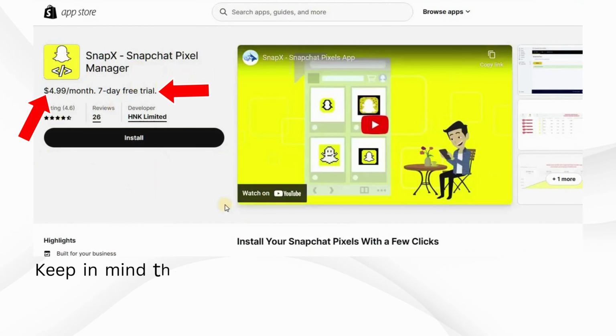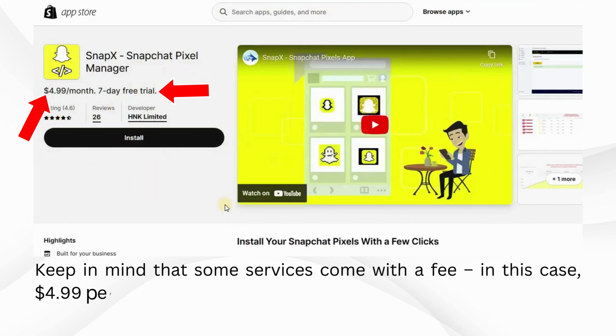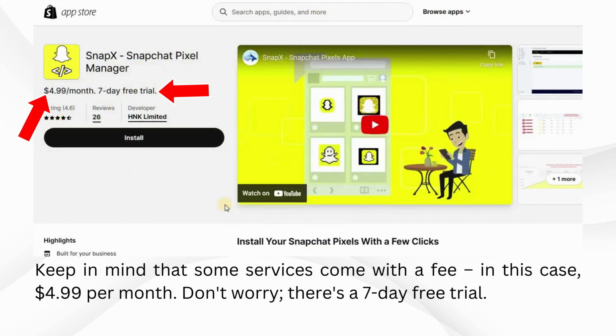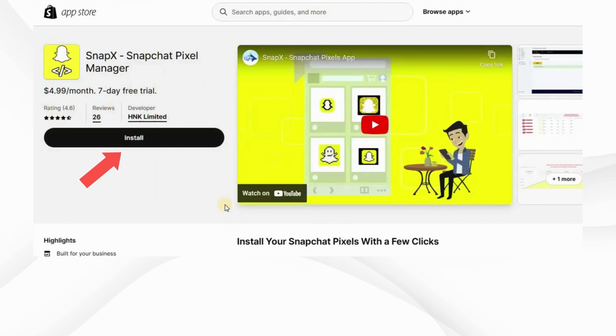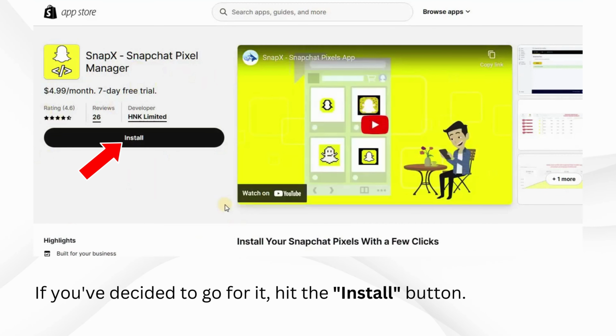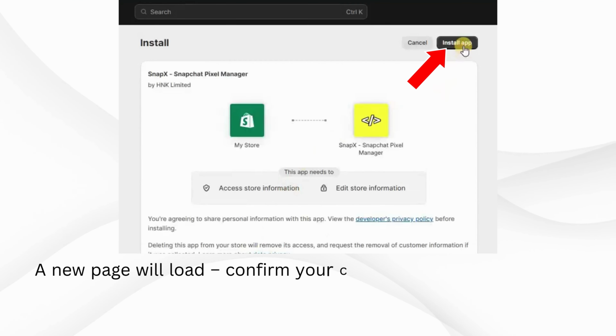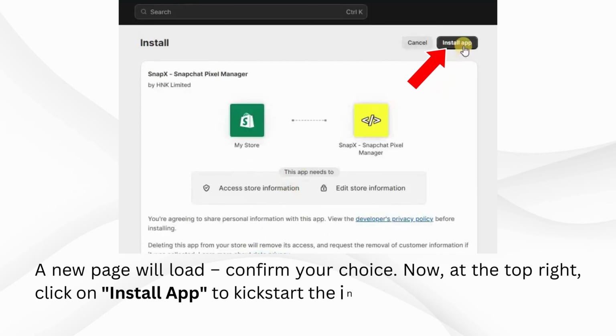Keep in mind that some services come with a fee, in this case, $4.99 per month. Don't worry, there's a 7-day free trial. If you've decided to go for it, hit the Install button. A new page will load, confirm your choice. Now, at the top right, click on Install App to kickstart the installation process.